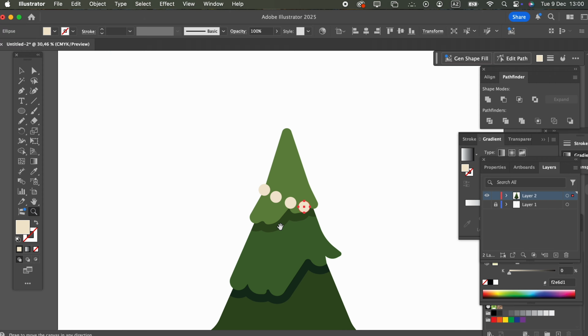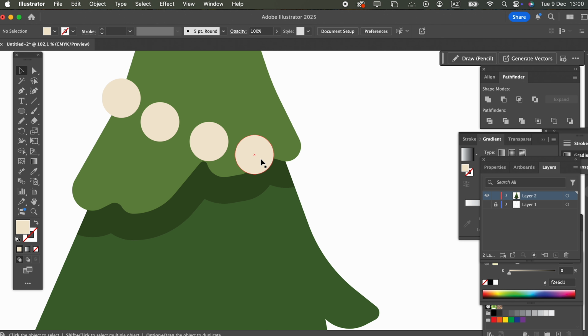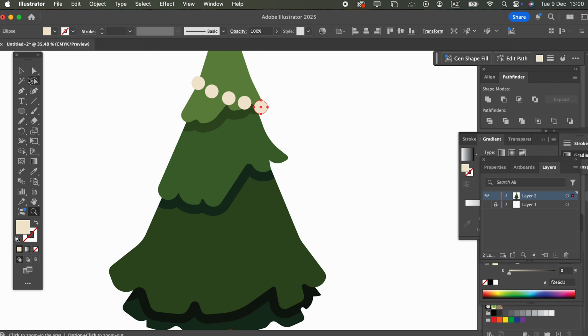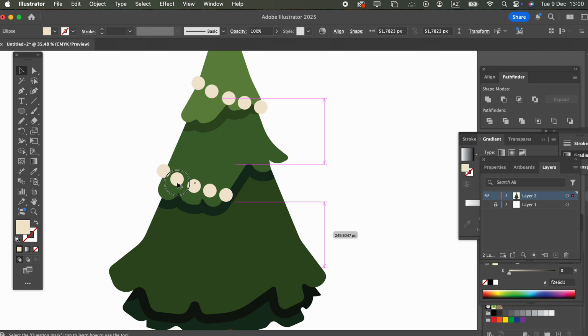I handle the copying process using keyboard shortcuts. If you're working on a Windows computer, you can simply hold the Alt key, click the object with your mouse, and drag to duplicate it. On a Mac, you can do the same by holding the Option key and dragging the object with your mouse. This allows you to work smoothly and much faster, just like I do.